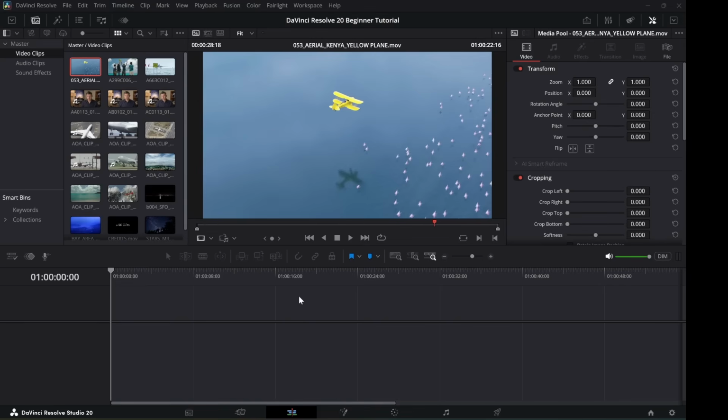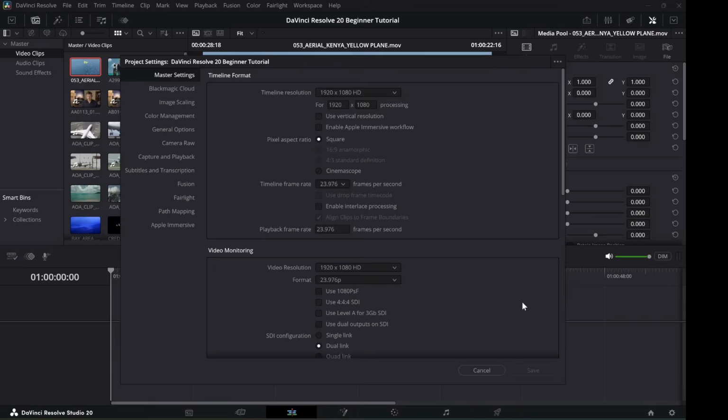Before you start the project, you should first take a moment to consider the frame rate and set it correctly, because it's not so easy to change it later once you have created the timeline. To access the project settings, click on the gear icon in the lower right corner. In the top tab, Master Settings, you will see the important settings at the top, including the timeline frame rate, which is currently set to 23.976 frames per second.